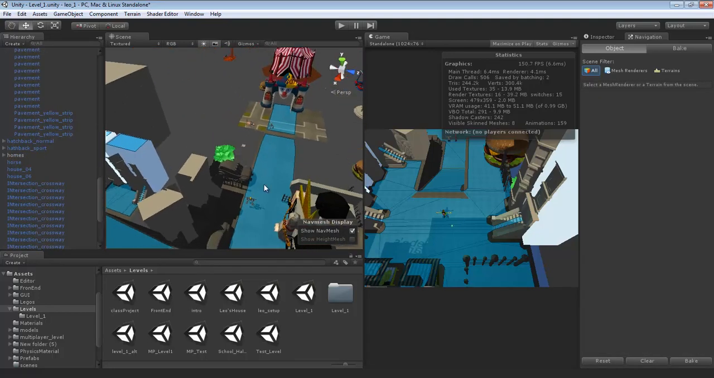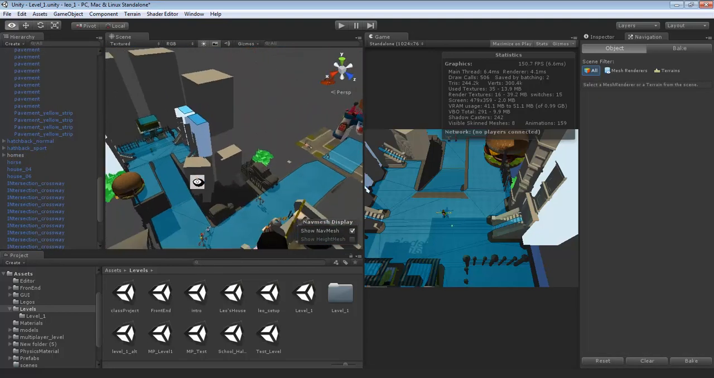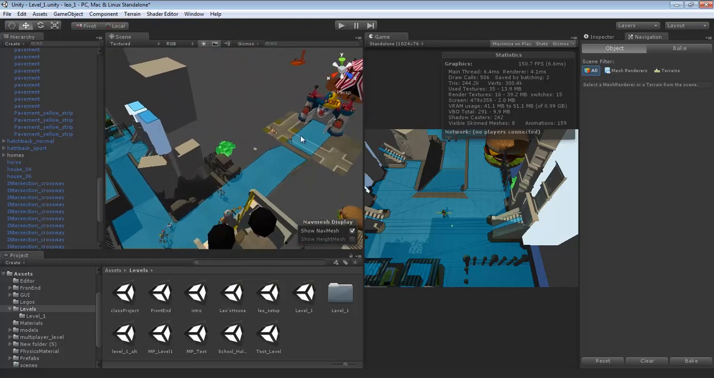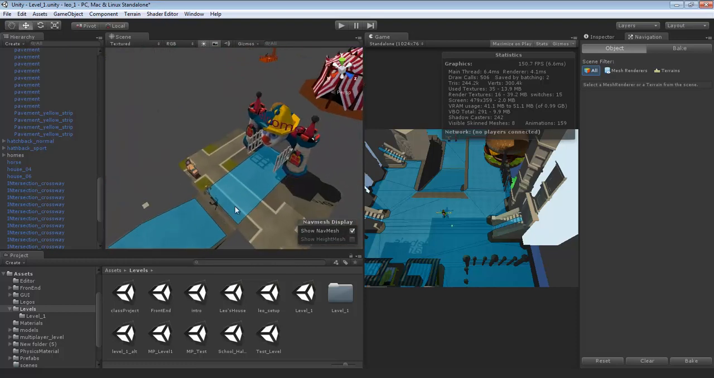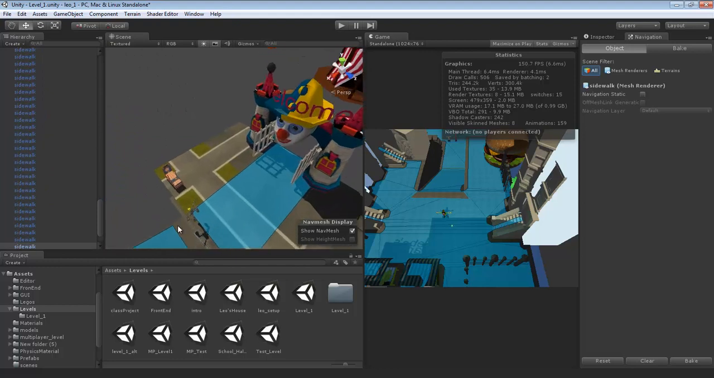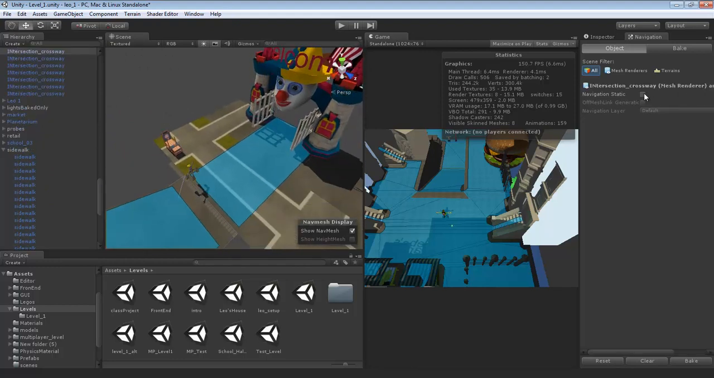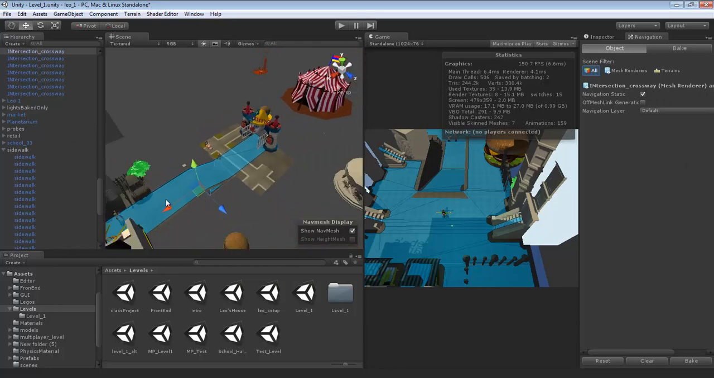And that's okay, because I just want my enemies to stay on this path so that maybe my player can run past here and hide. Actually, I should also make sure that I have these two pieces selected, turn on navigation static, and bake that out as well. That way it's a seamless navigation path.